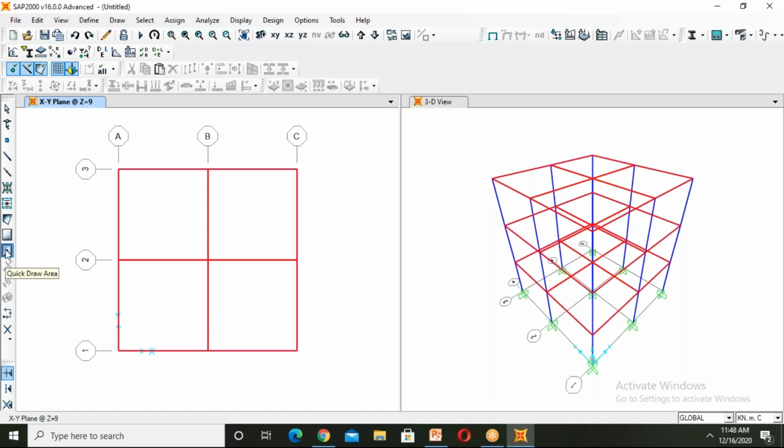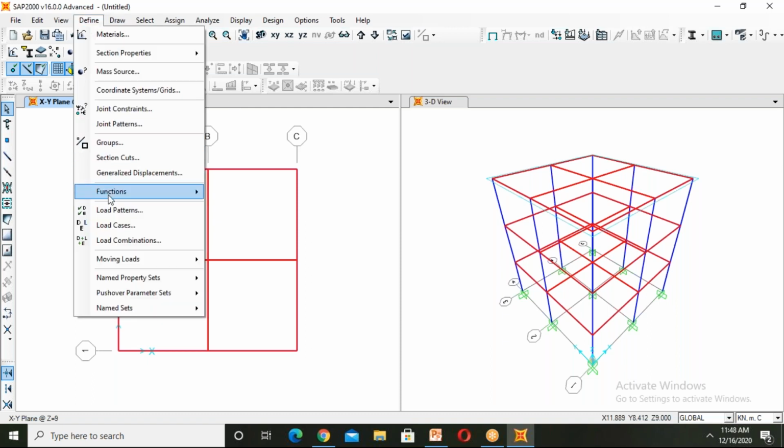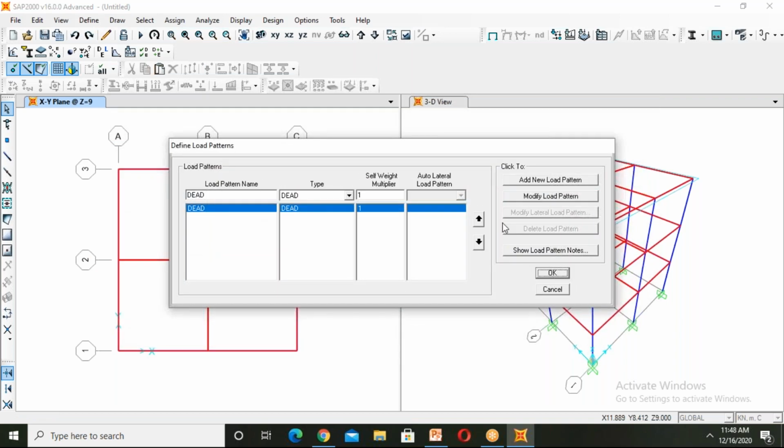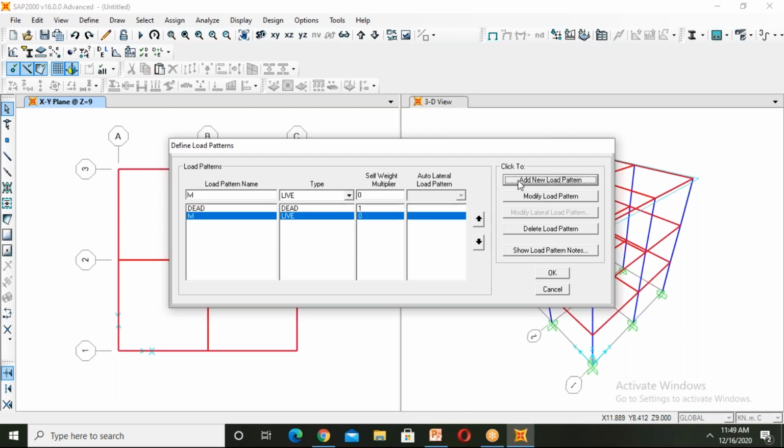Now we have to assign loads. For that, we should click on define load patterns. Dead load has a self multiplier, and live load. I am taking live load. Live load type should be live. Okay, add new load pattern. Okay, live.